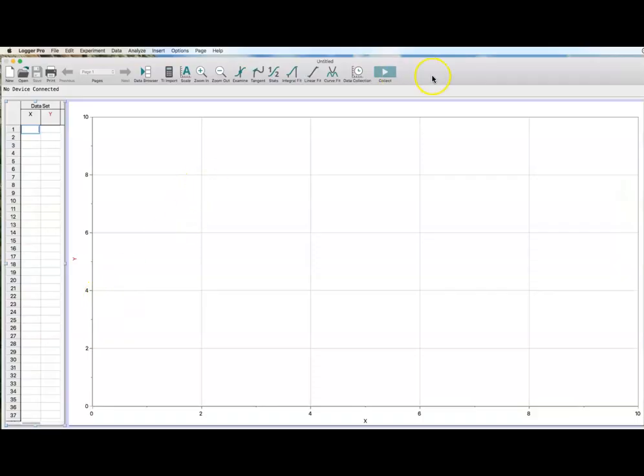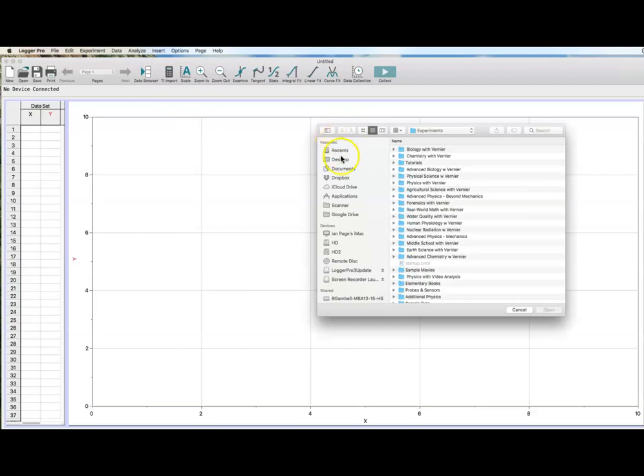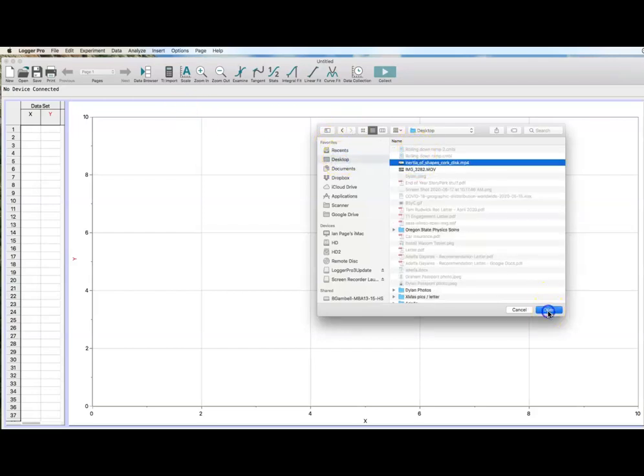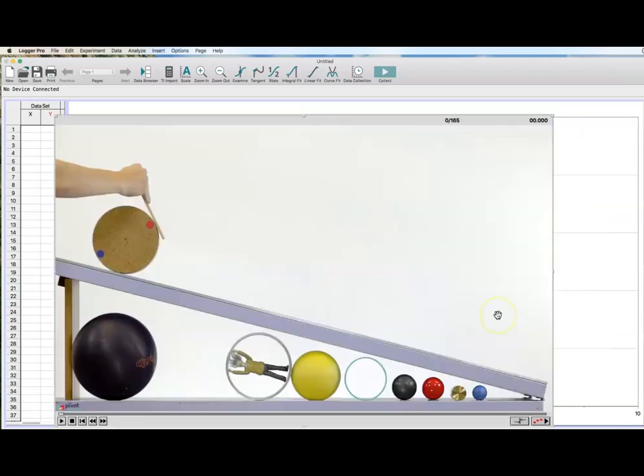I've uploaded Logger Pro on my computer, and I'm going to go to the insert button and click on movie. So I'm going to locate the movie that I have. Now remember that you need to be making your own movie in this case. All right, so here's the movie I have. And I happen to know that this cork disc has a diameter of 16.5 centimeters.